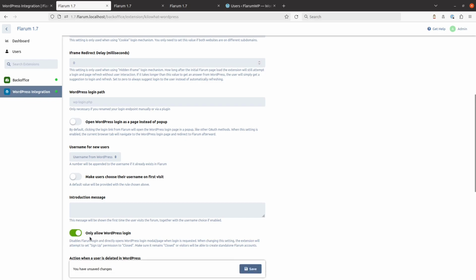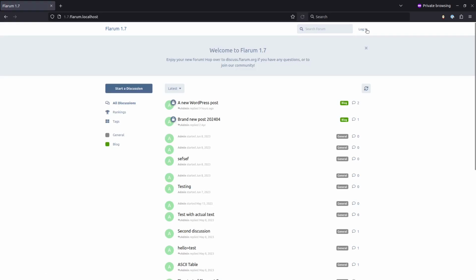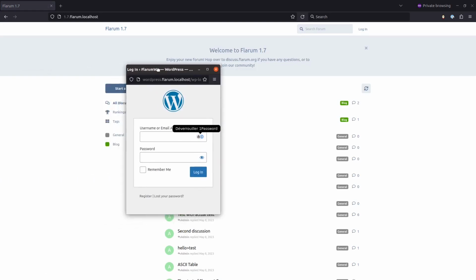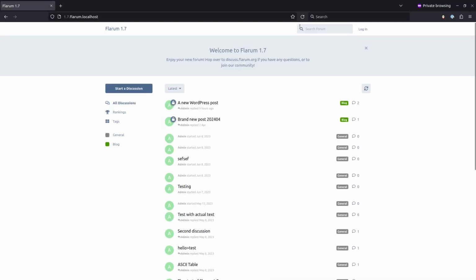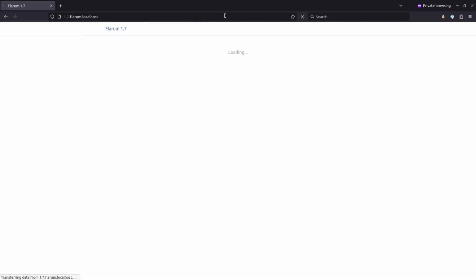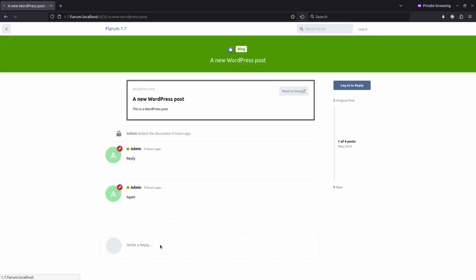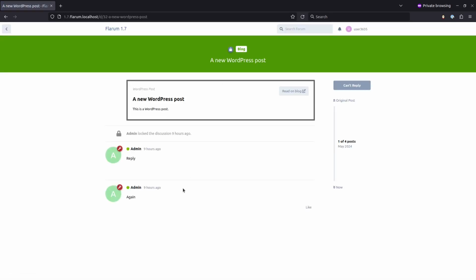You already had the option to only allow WordPress, then in that case the login button here would immediately open the pop-up. The new setting is to open a page instead. So now if I refresh and I use the link, now it will open the WordPress login in a page, and then I can, just like before, put in the credentials and it will redirect back to the page you were on. I'm on a post, I can even click the reply here, it will open the box, I log in and it will go back to the page it was on.